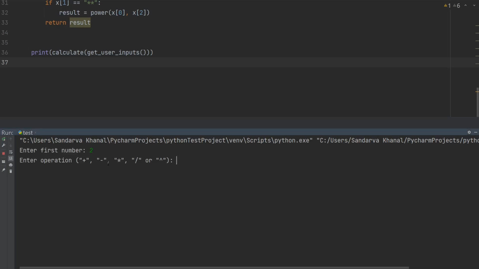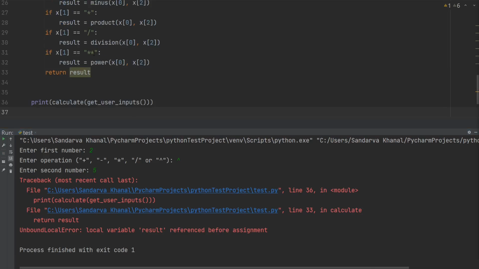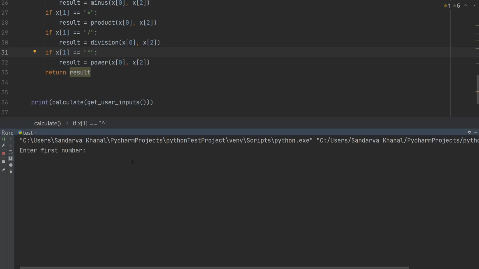Enter first number 2, enter operation plus, enter second number, let's just say 8, and we get a 10. Run it again. Enter first number, let's say 15, enter operation division, second number is 5, we get 3.0. Let's try a power function: 2, and the operation is the power operation, second number is, let's say 5, 2 to the power 5, and it gave us an error, so let's fix that. I think the issue is this, we need to have this sign here. Run it again, 2 to the power 5, and that will give us 32.